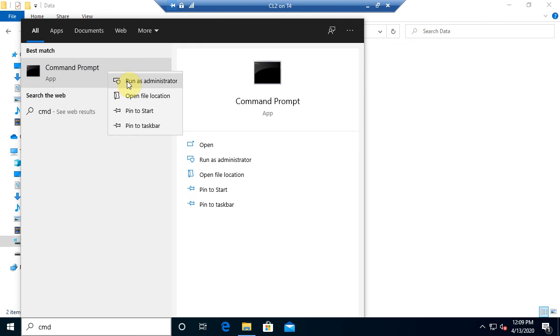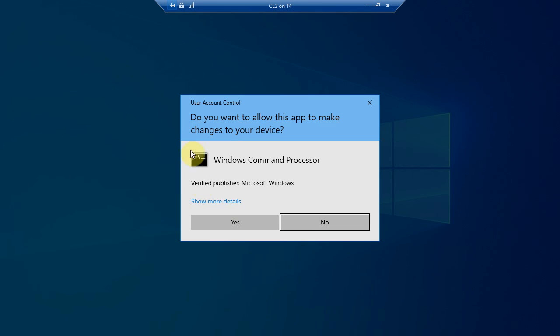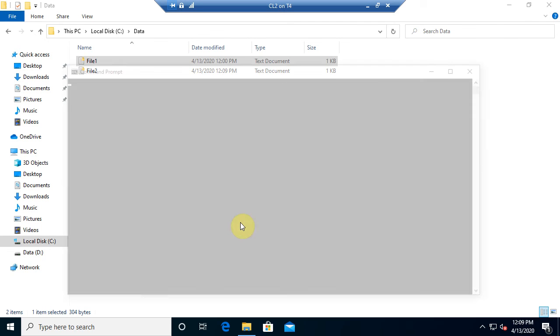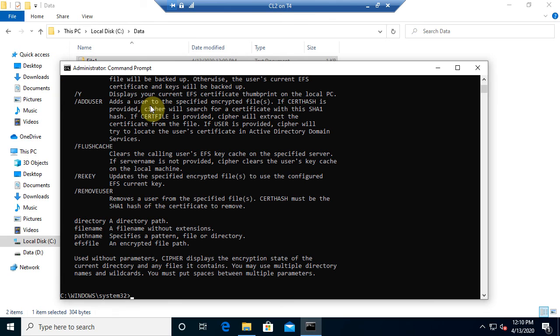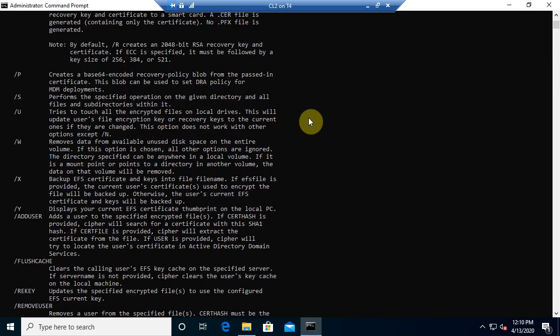Now I'm going to run this with elevated privileges. I'm going to right-click the command prompt and select Run as Administrator. Now we'll open up the command prompt with elevated privileges, so we see Administrator here. And I'm first going to type in just the cipher command with a space /? so that we can see some of the parameters with it.